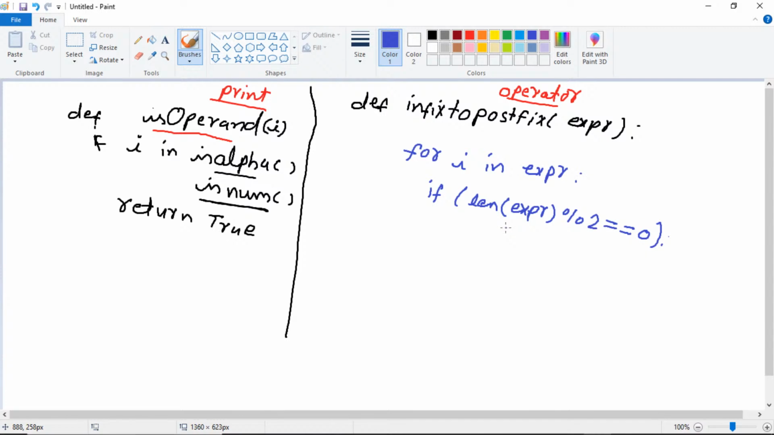Okay, then I can say it is a correct expression. Sorry, if the length is divisible by 2, then I can say it's incorrect, because at least I need odd numbers. Like if I have an expression 4 plus 5, then we have 3 things. If the expression has one more plus 6, then we have 5. So we have a total length of either 3, 5, 9, like this, odd numbers. Then we can say our expression is correct.